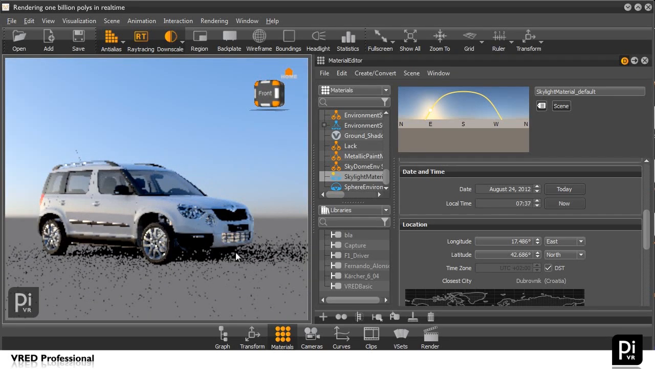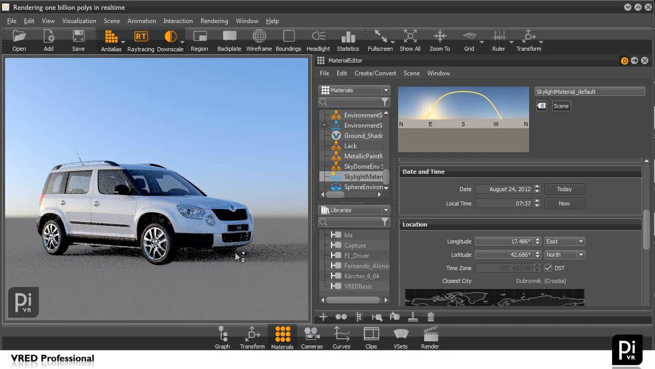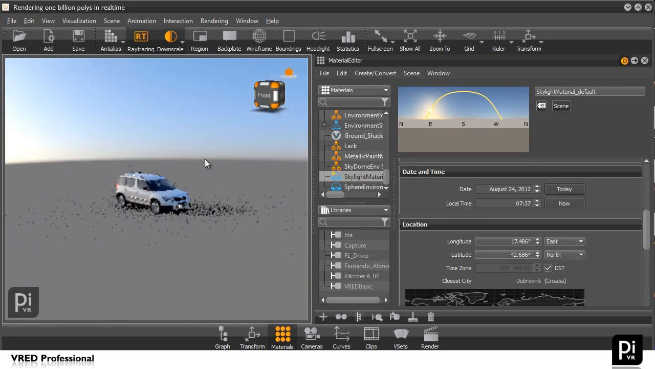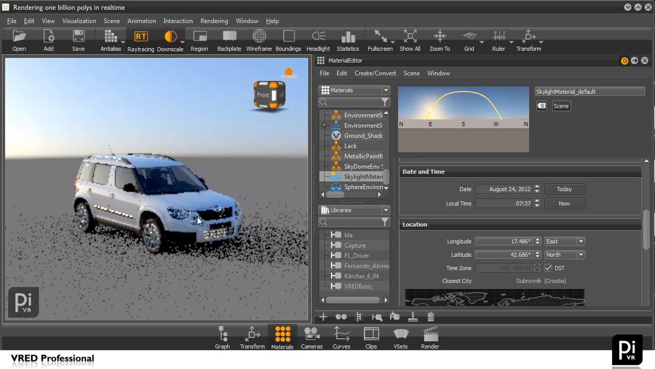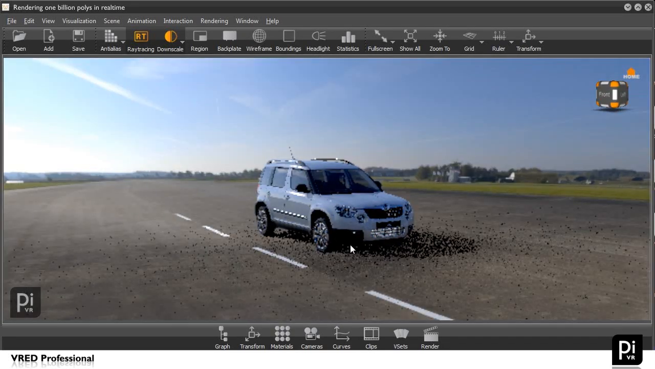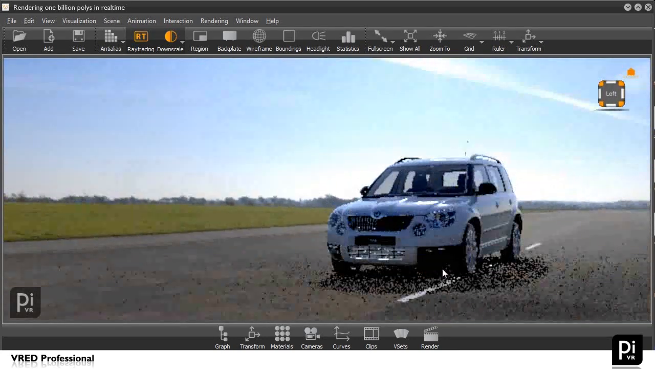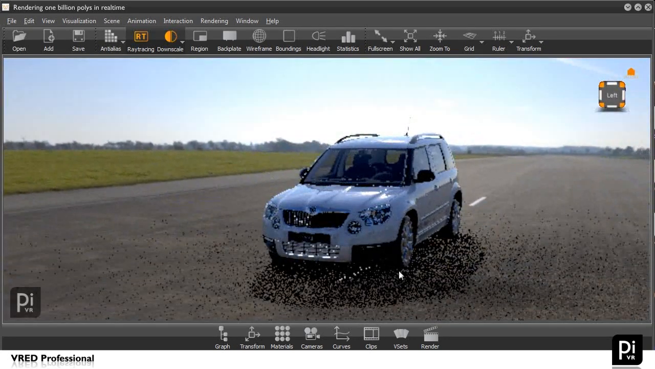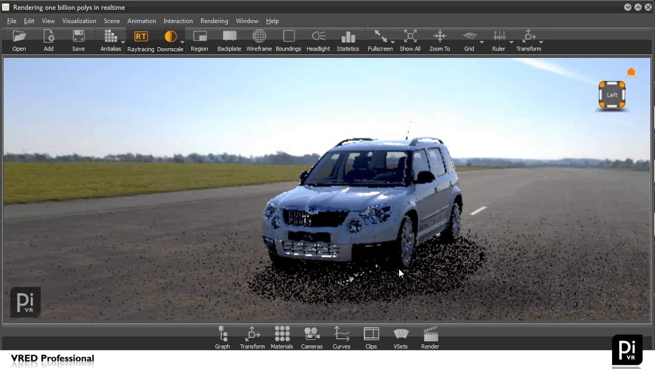Of course, we can't only use sunlight sky systems. We also can use simple HDR environments. For example, we have an HDR environment of an airfield from somewhere. And you see again that the shadow and the entire light situation really depends on this HDR, depends on my surrounding.